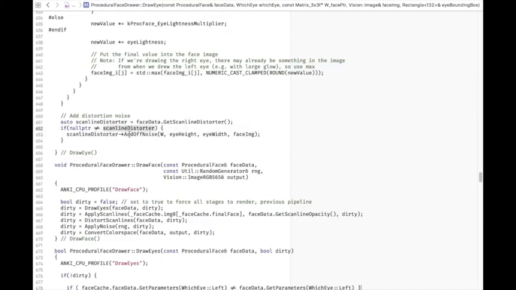So, and if there's a distorter, they're going to add noise. Now notice this scanlineDistorter call here isn't in an ifdef, but we do know that this getScanlineDistorter method is, and will return a null. So it's interesting which level they chose to make those configurable parameters. Okay, let's go on to the drawFace method here.